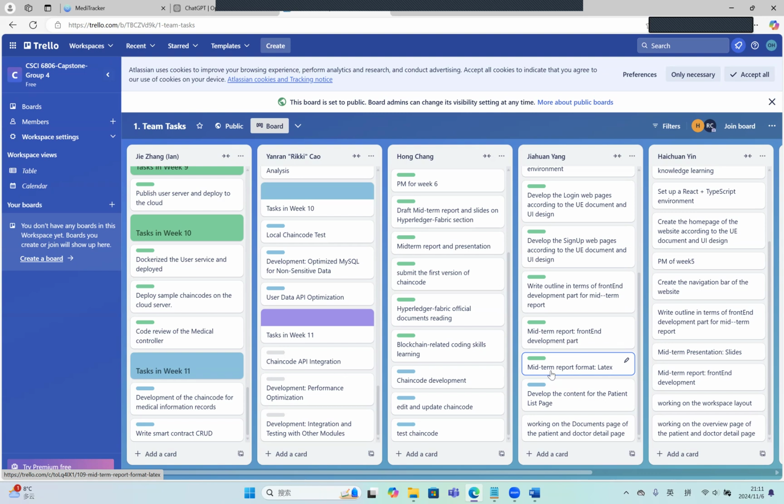Thank you. Next is Jiang Huan. Hi everyone. Last week I completed development of the doctor and patient list pages and pushed the code to GitHub. This week our front end team is focusing on the detail page where I'm responsible for developing the documents tab. This tab includes both a static view mode and editable mode, structured into 3 sections: medical reports, lab and imaging reports, and surgical reports.